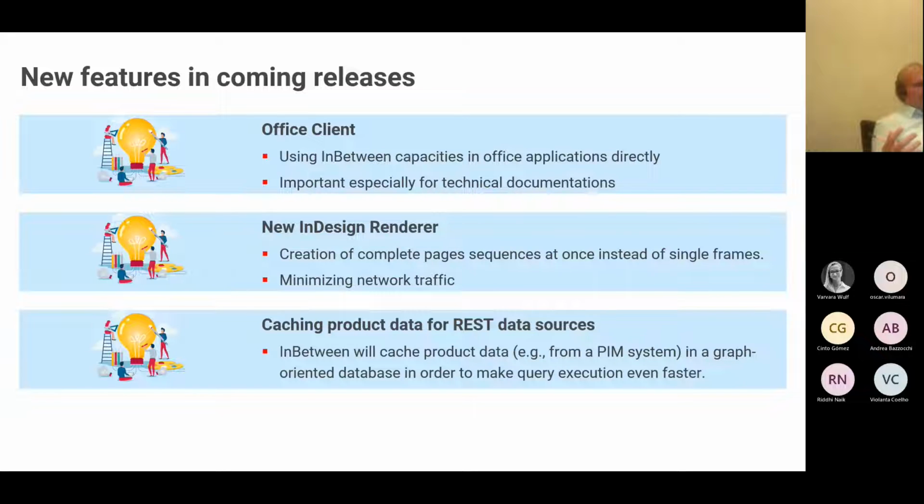And then the InBetween server collects this data and simply puts it together into one InDesign document. So it will dramatically improve the performance.